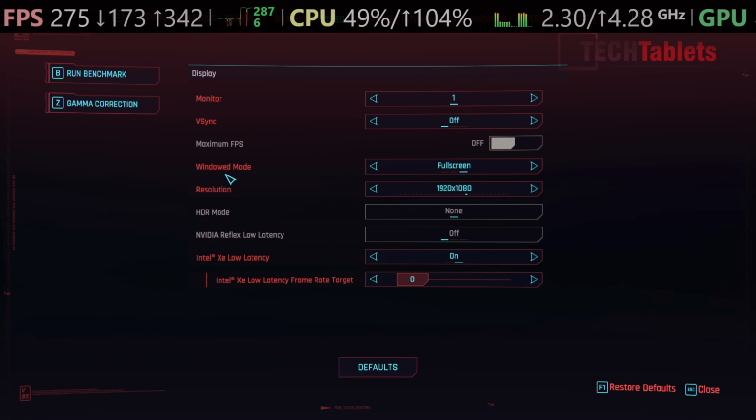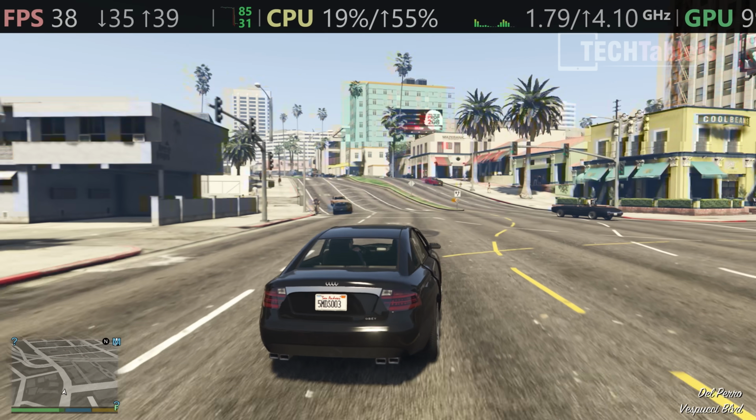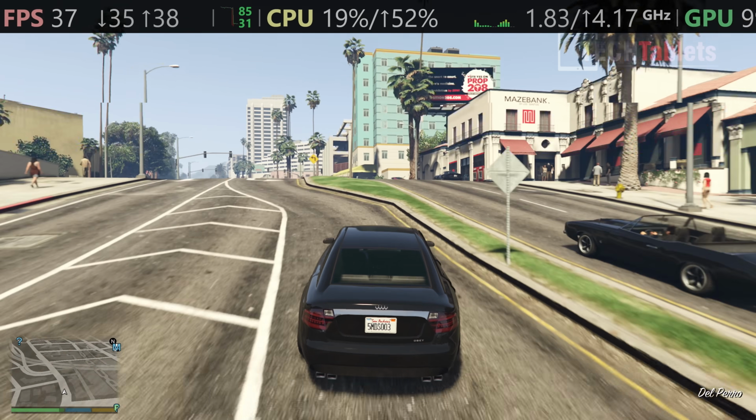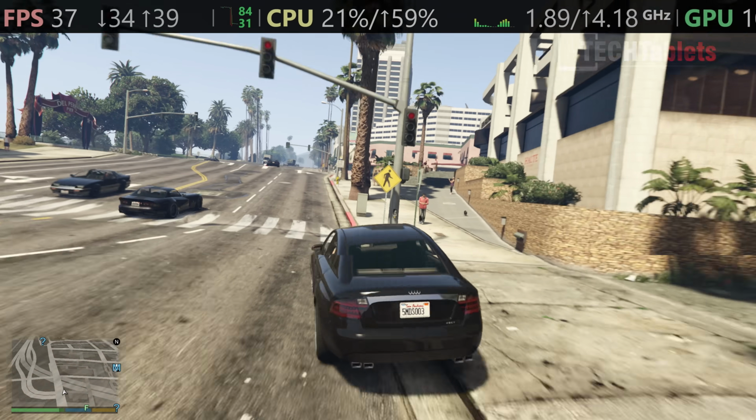Cyberpunk 2077, so I have it set to the low preset and I do have it at 1080p. Let's run the benchmark. That got a result of 43.82 frames per second average for 1080p. That isn't actually bad at all, again, for integrated graphics. So I really wanted to push it hard here and test out a game at 4K. So GTA 5, Enhanced Edition, and I do have it with the high preset at 4K.